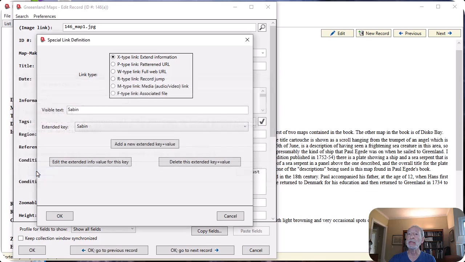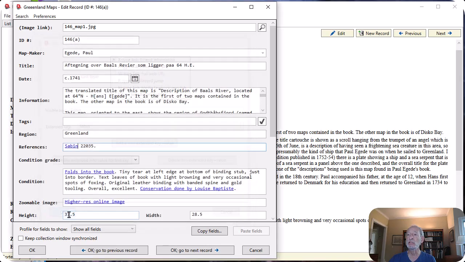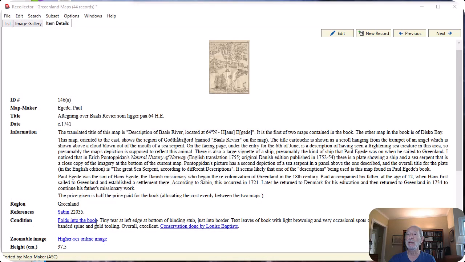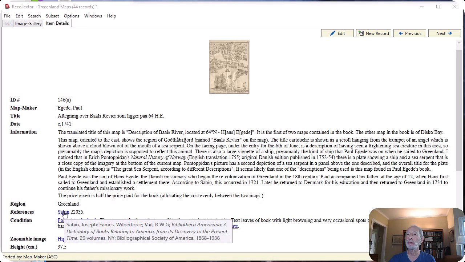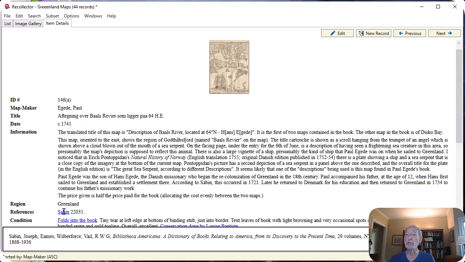So I click OK, and now I can turn Sabin in my item details into an extended information display and show you what that looks like. So here we have Sabin. If I hold my cursor over it, up pops this full bibliographical information about Sabin. I can also click on it, and it'll show it as a footnote at the bottom.